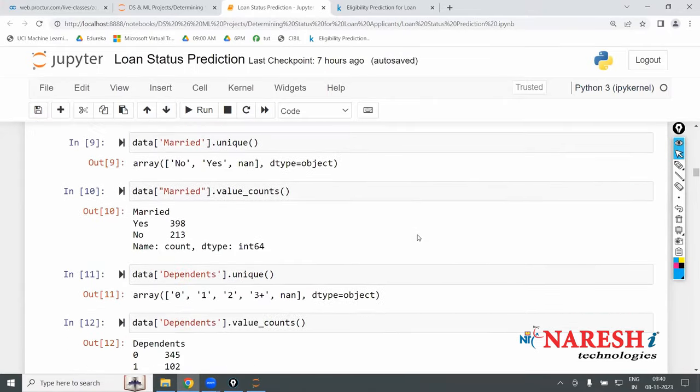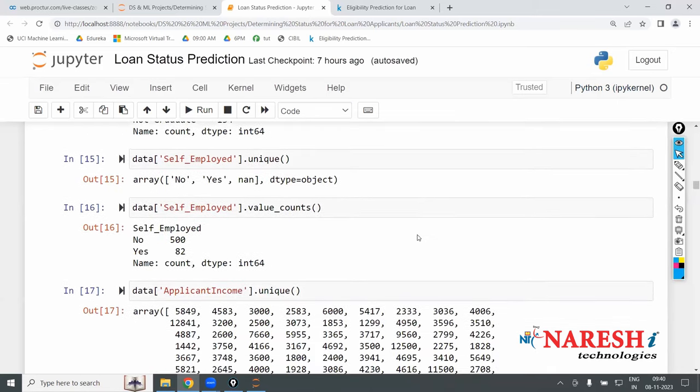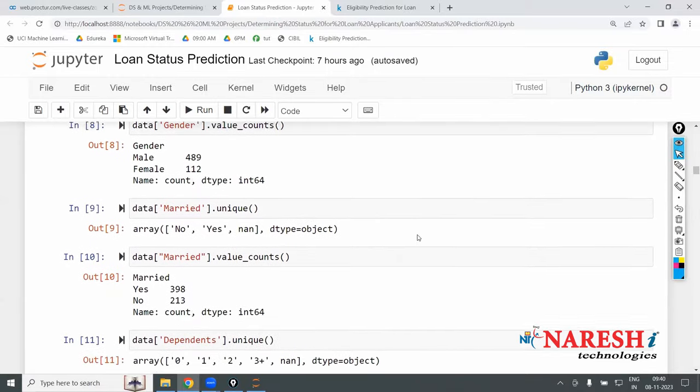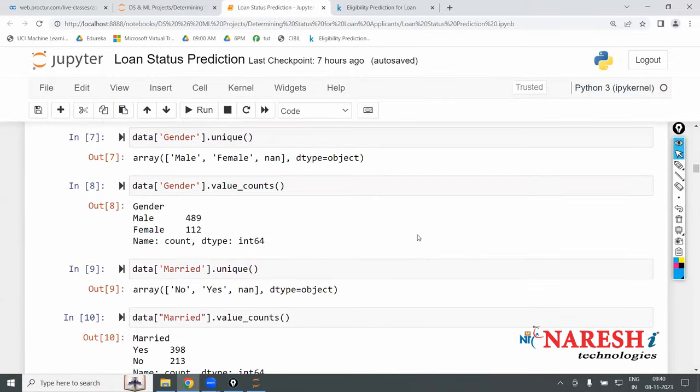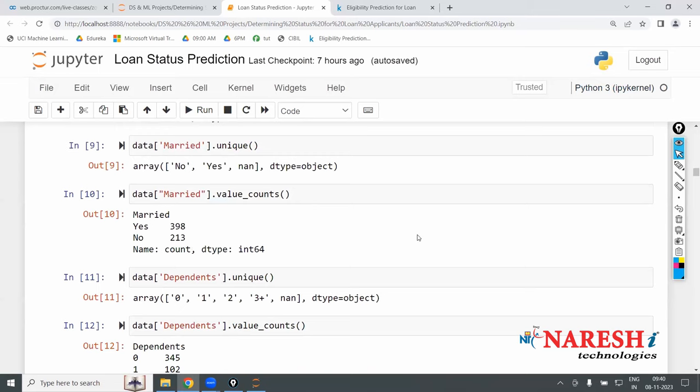Married, that is also clear. Number of dependents, done. Education, done. Self-employed. Now, beside gender, write what type of variable it is. Beside gender, write the variable type in the notes. After your observation, write the side notes. Gender, what is the gender? Discrete, categorical. It is a categorical variable. Simply write categorical. Married, categorical.